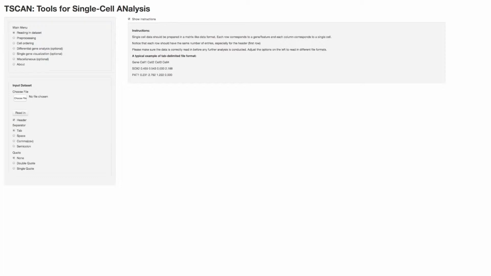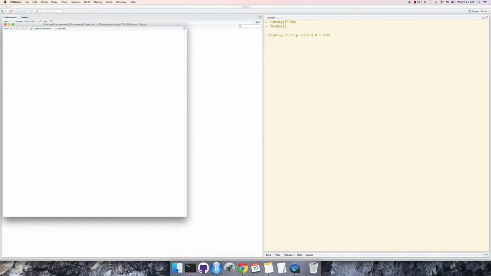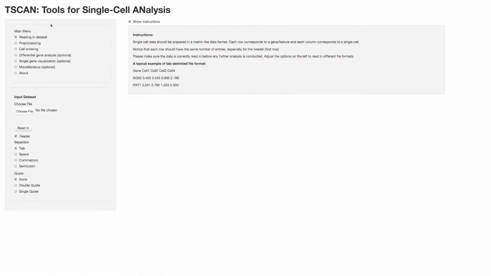especially for large datasets. To invoke TSCAN user interface in R, simply run the command tscanUI after installing the package. The user interface consists of three parts. The main menu here, the sidebar panel here, where almost all options appear, and the main panel here, where the results show up. There are three essential steps for you to construct pseudo-time cell ordering.